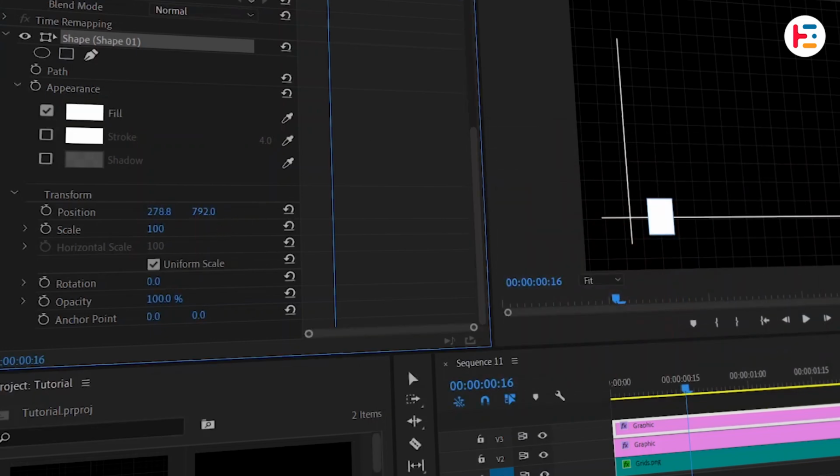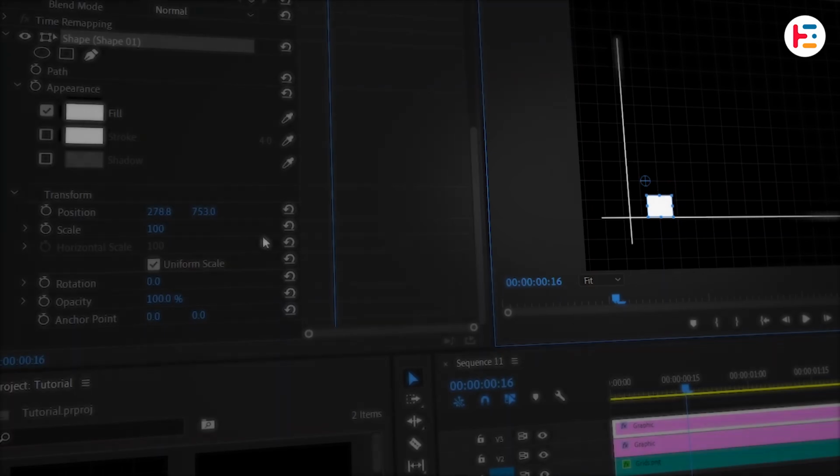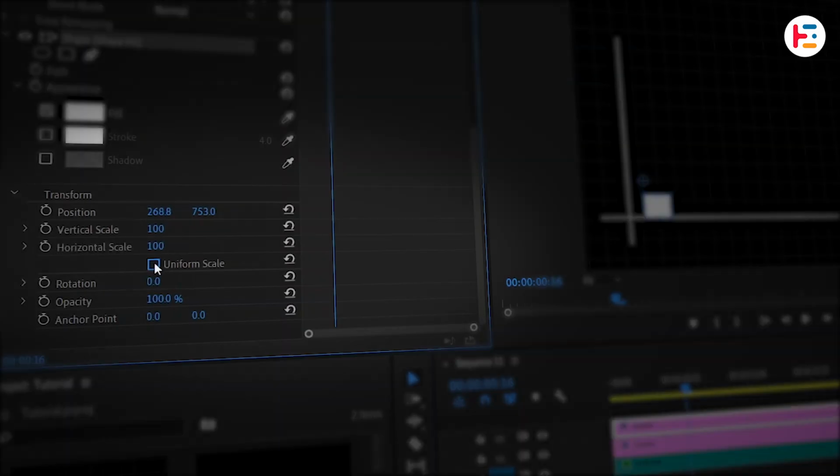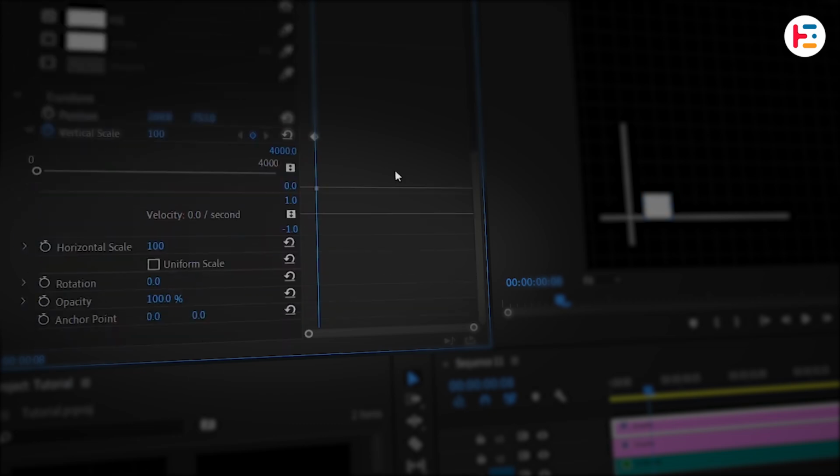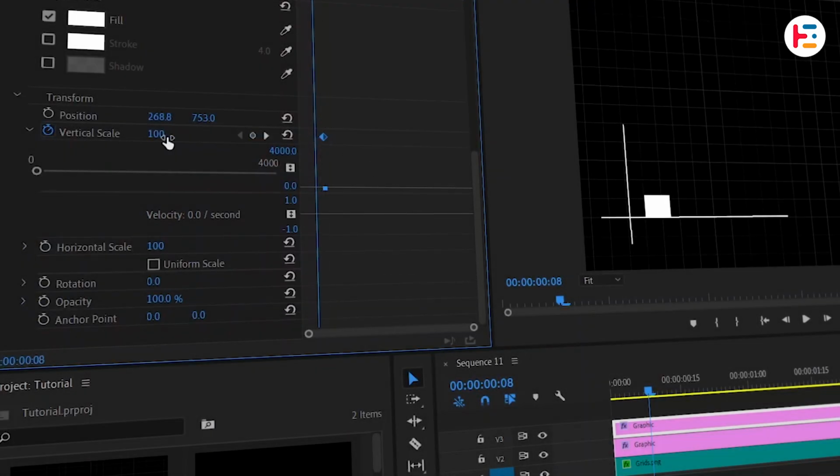You can adjust the X and Y positions if needed. Now I want to scale it down. To animate, once again disable uniform scale, hit the stopwatch next to vertical scale, and move the keyframe a few frames forward before setting its value to 0.